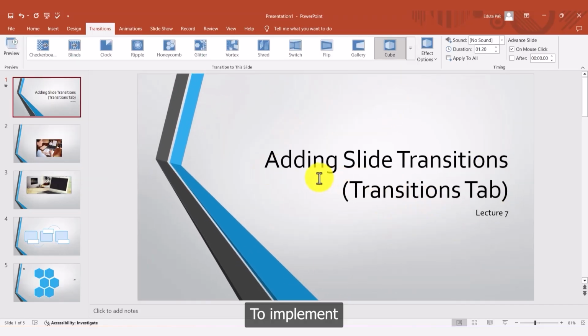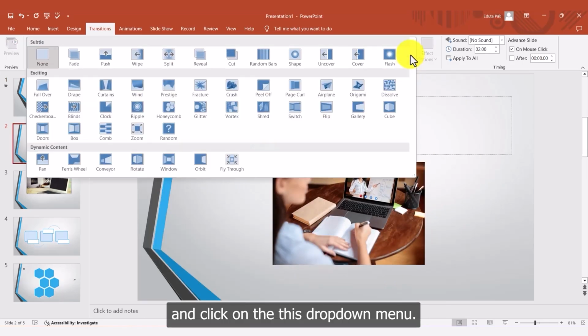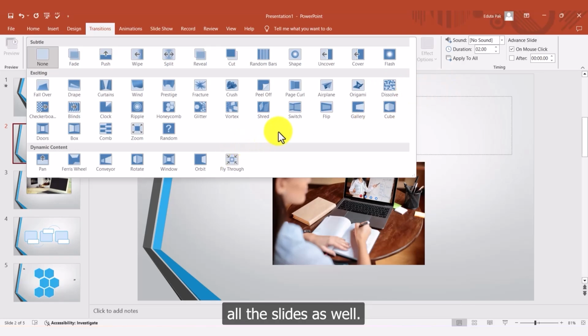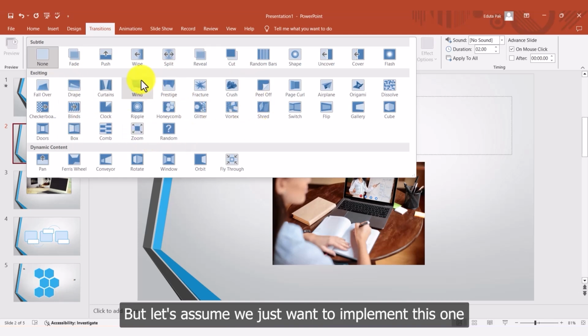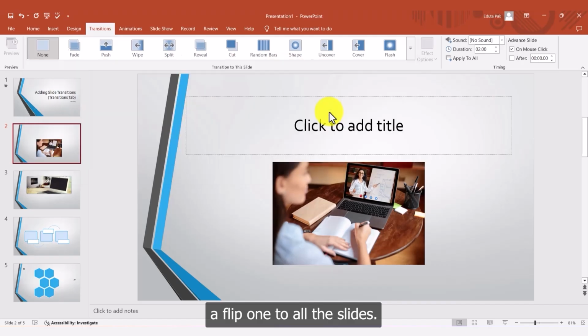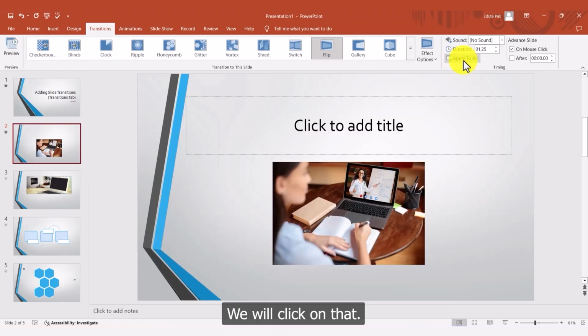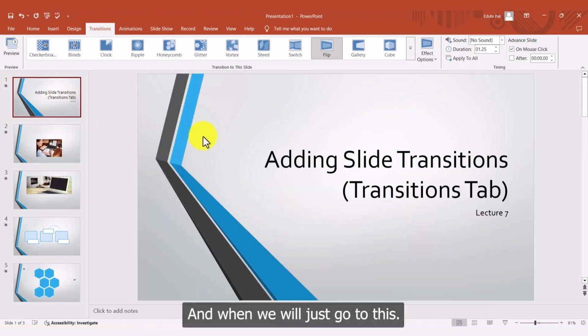To implement the second one, we'll click on the second slide and click on this drop down menu, and you can implement all these effects on all the slides as well. But if we want to keep all the slides' transitions different, then you can just implement them one by one. But let's assume I just want to implement this flip one to all the slides, and we have this option, apply to all. We'll click on that.